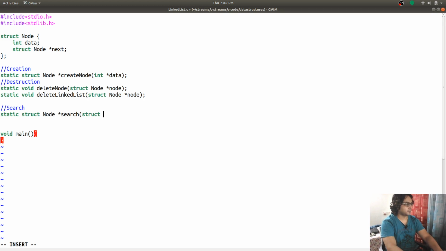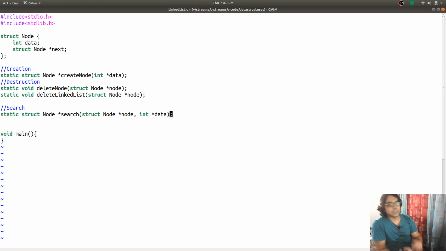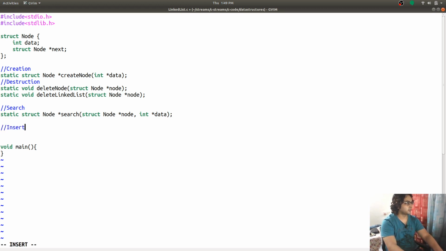Struct node star node. So what we do: we create a node, we delete a node, we create a linked list, we delete a linked list, and we search in a linked list, and we do insertion in a linked list. So this is going to be the modification part.